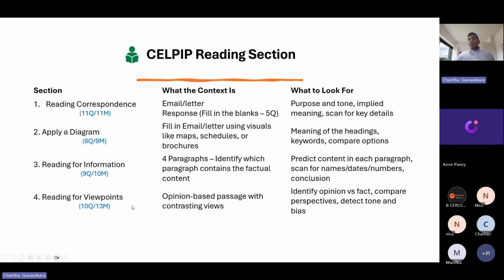So that's about reading. 4 parts. First one is an email and correspondence. They will ask 5 questions or 6 questions from the email. And you will be asked to fill in the blanks in the response to that email.